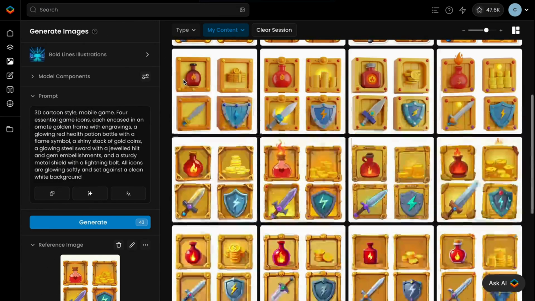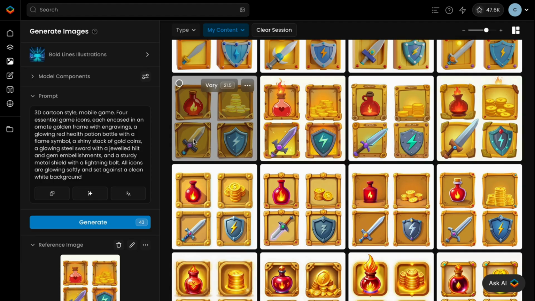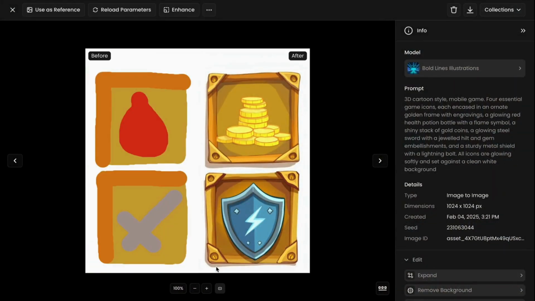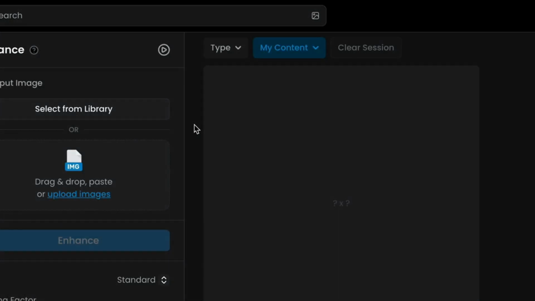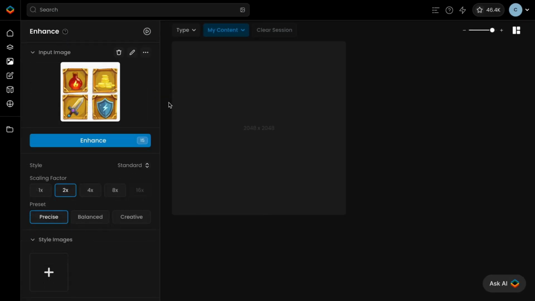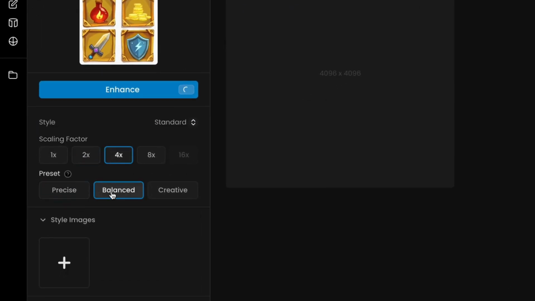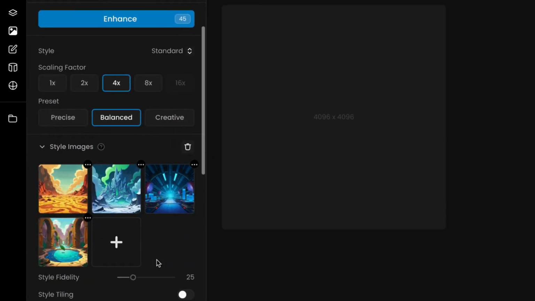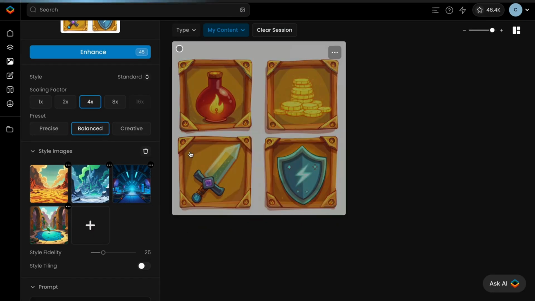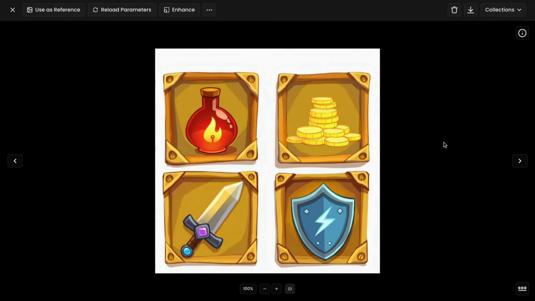Once you're happy with your generated image, you can upscale it using the Enhance feature to improve resolution and detail without losing quality. First, choose your scaling factor and preset. Then, to keep the upscale aligned with your desired style, you can add reference style images in the relevant section and adjust their influence to control how much they impact the final output.